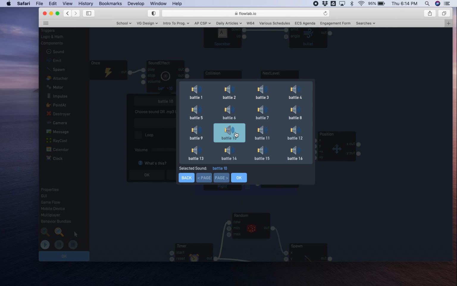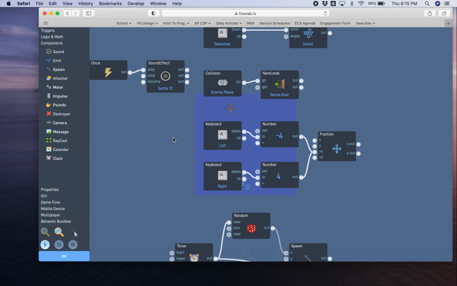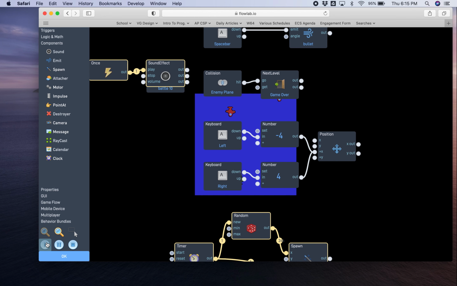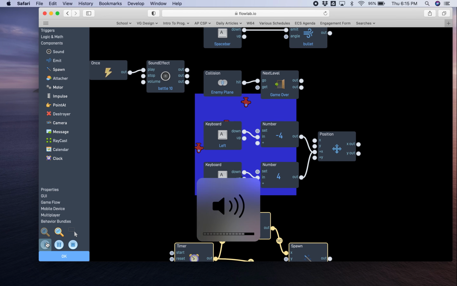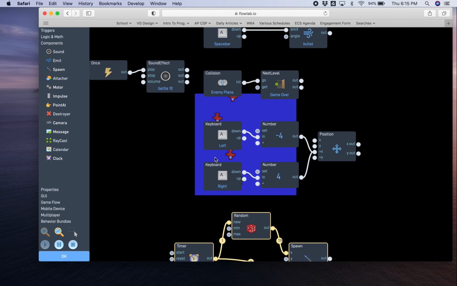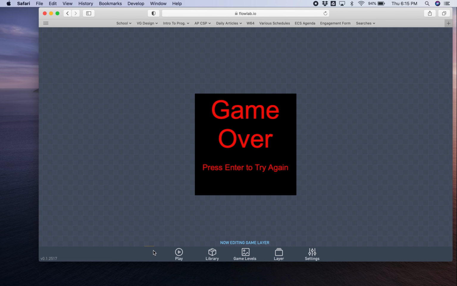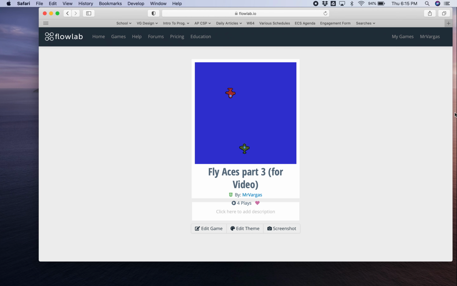I already heard it. It's pretty good, right? It's taking a little bit to load up. Sometimes it does that, but we'll go with battle 10, and we should hear it when I preview. In fact, we can preview it right now. Oh, let's press enter. It almost doesn't have enough time to play. Let me just hit play over here so we can hear the music. So I can move out of the way. And there you hear it.